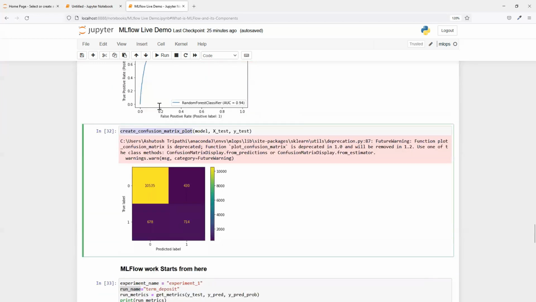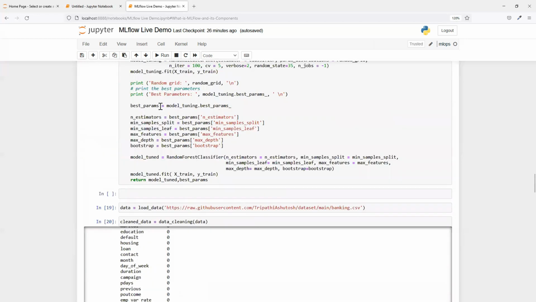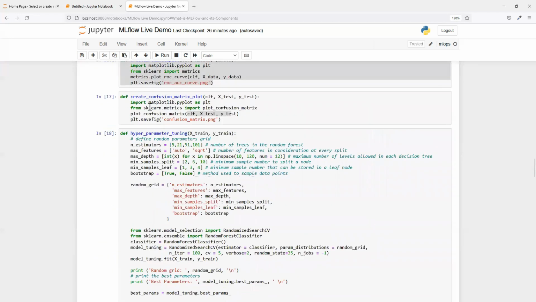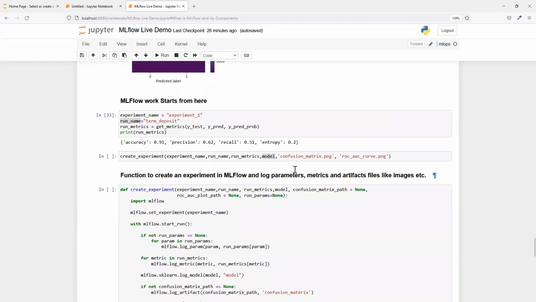Create confusion matrix. If you go to this function create confusion matrix, then here you see like I have already explained the definitions, right? So it is plotting this confusion matrix, and with plt.save, I'm saving this, it will save in the same directory. Okay, so let me go there. So confusion matrix and then ROC AUC curve.png. Okay, so these things I want to record.